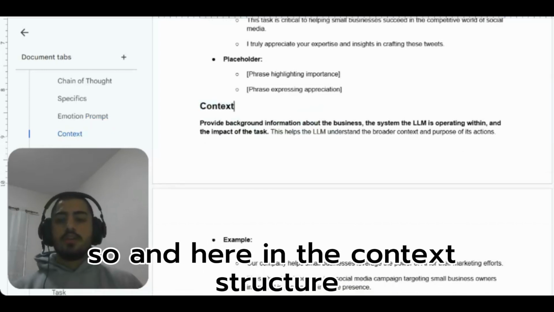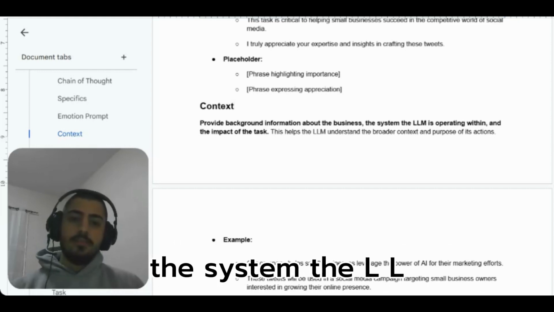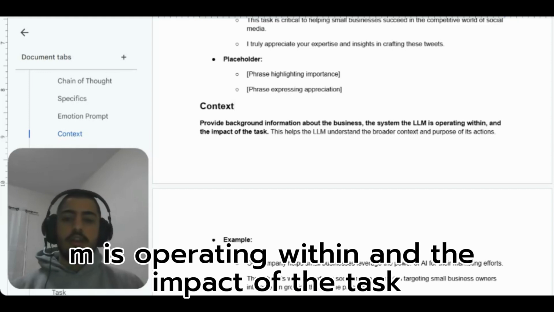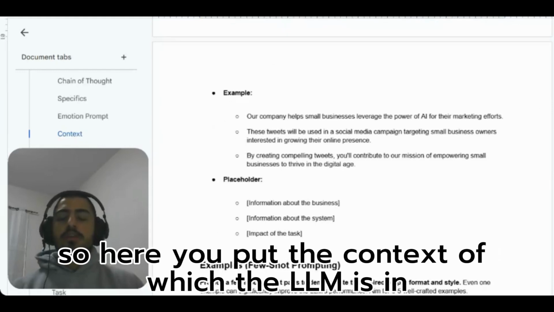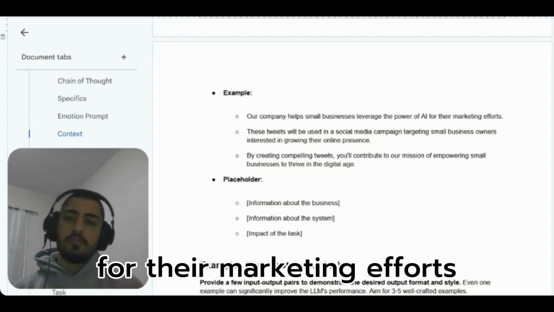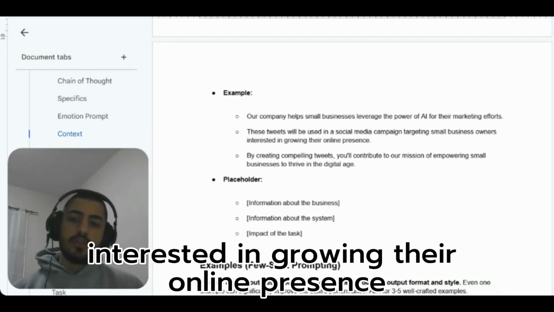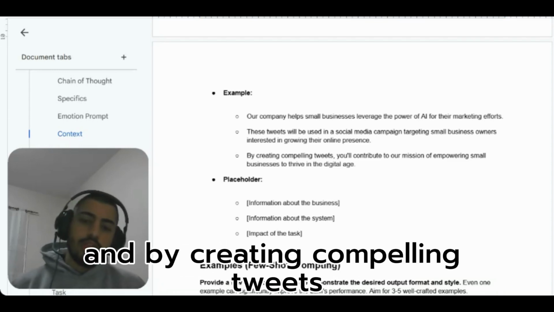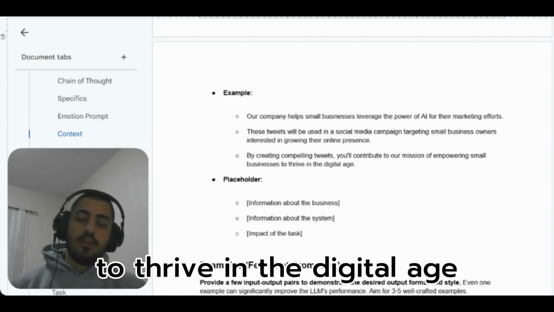And here in the context structure, provide background information about the business, the system the LLM is operating within, and the impact of the task. This helps the LLM understand the broader context and purpose of this action. So for example: our company helps small businesses leverage the power of AI for their marketing efforts, and these tweets will be used in social media campaigns targeting small business owners interested in growing their online presence. And by creating compelling tweets, you'll contribute to our mission of empowering small businesses to thrive in the digital age.